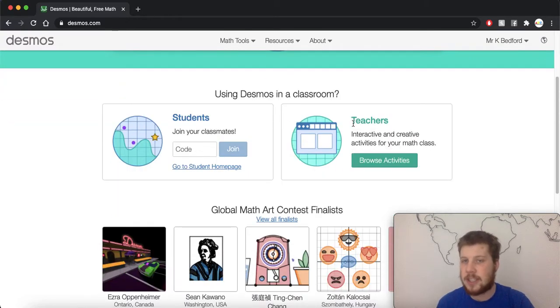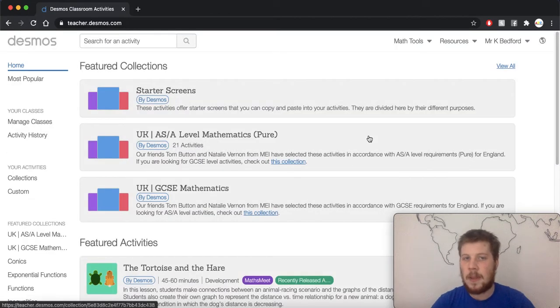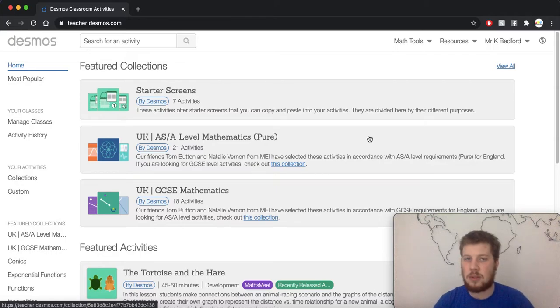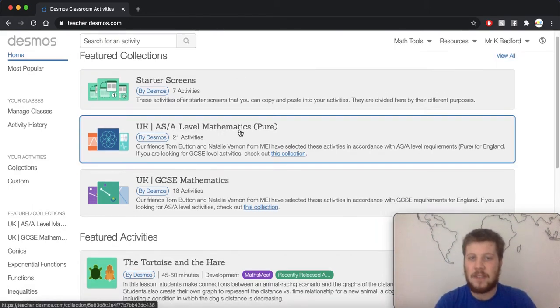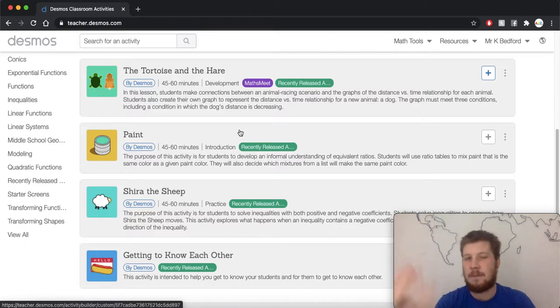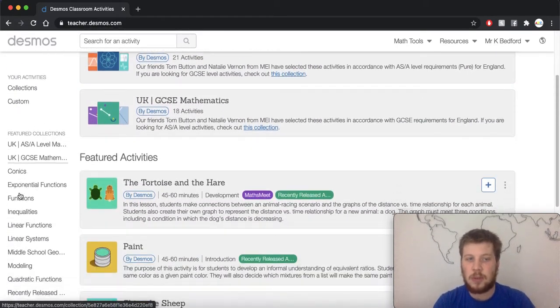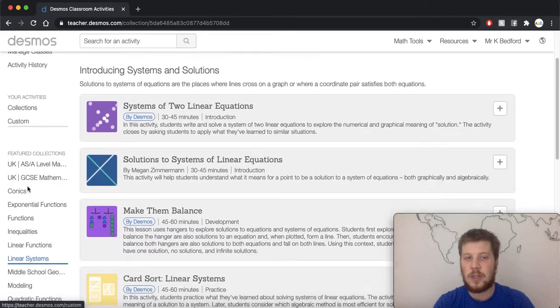So we're going to go to Teachers and click Browse Activities. If you don't get that sign as soon as you start up, what you might want to do is create an account, and then you can access it by going on teacher.desmos.com and signing into your account. This is the main page of Desmos, and these are all pre-curated activities that famous Desmos editors have made, and there's multiple different things you can look at all the way down the side.